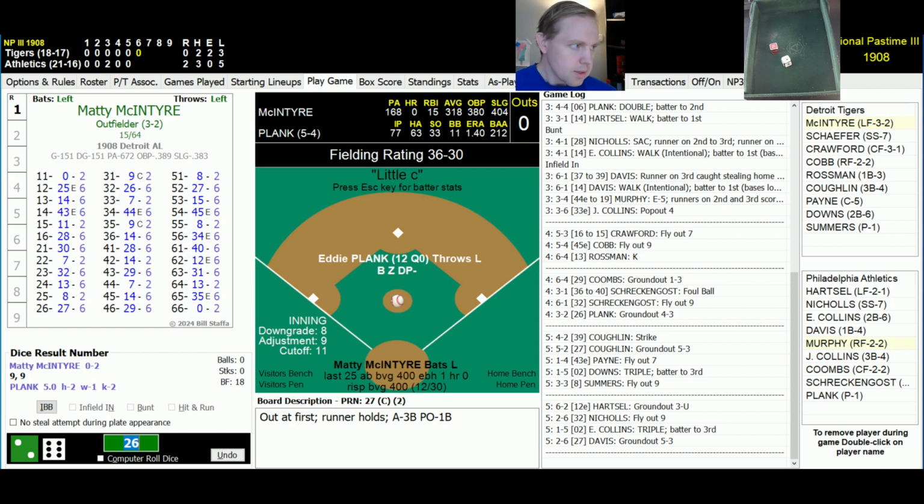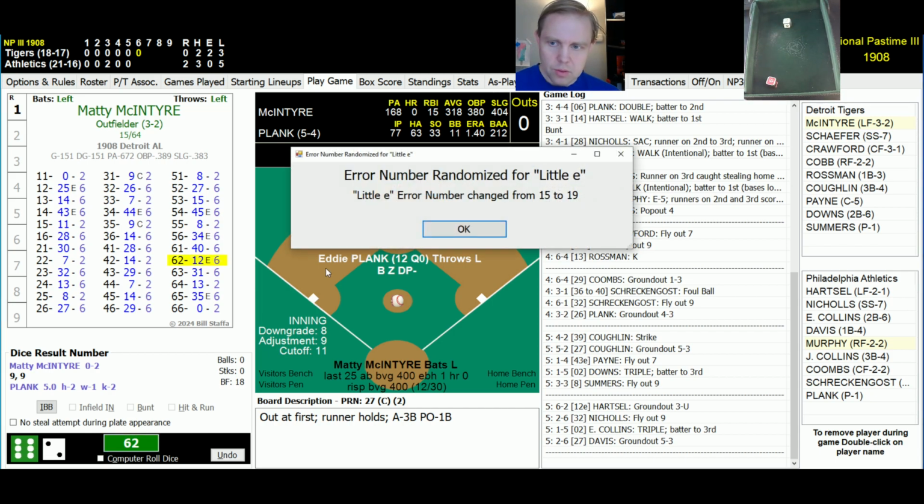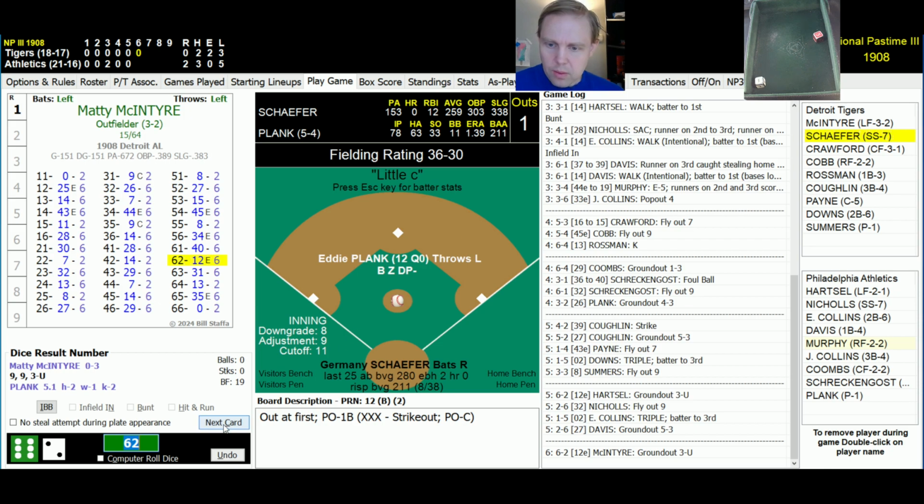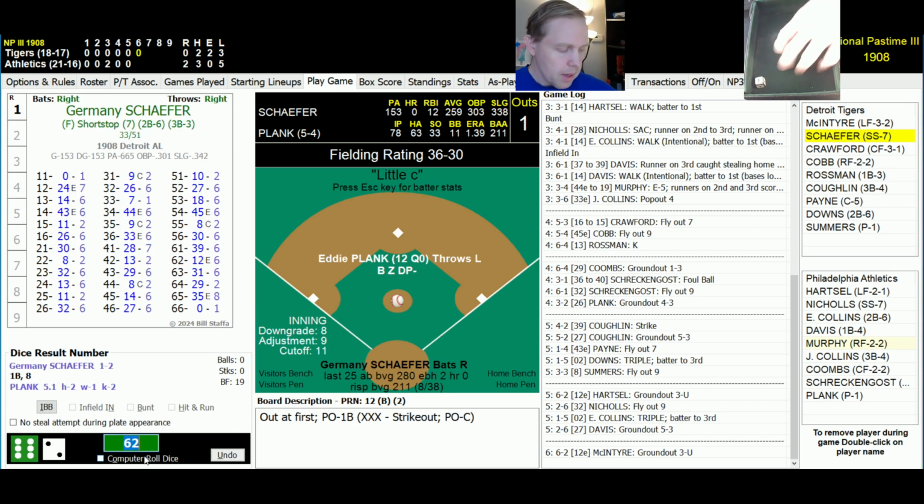Go to the top of the 6th inning, and it is a 2-0 lead for the Athletics. Here comes Matty McIntyre. And the roll, 62 for a 12. There is, again, a little E-roll, so hold your horses. Rolls a 31, out of the range. So it's a ground ball to first, and it'll be easy for Davis. He just goes to the bag with it, 1 away.